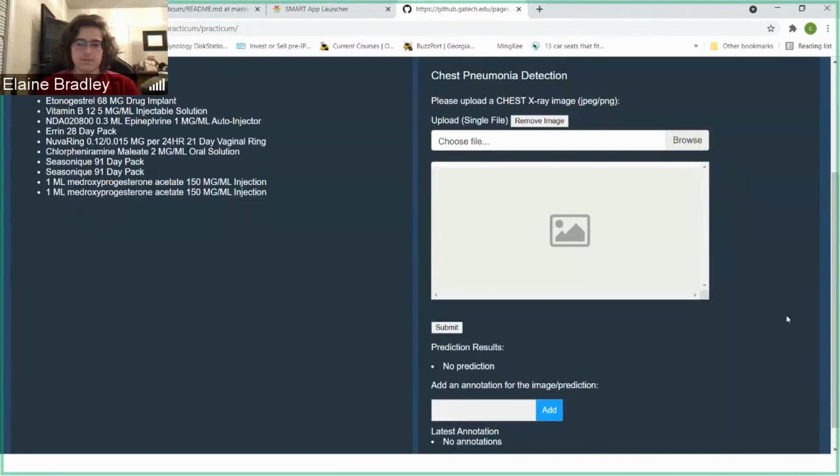The second request is made to Amazon's API Gateway in order to invoke the SageMaker model. This request returns a prediction from the model, which is then displayed to the provider under the prediction results section. I will hand it off to Anish to talk about how the backend works.